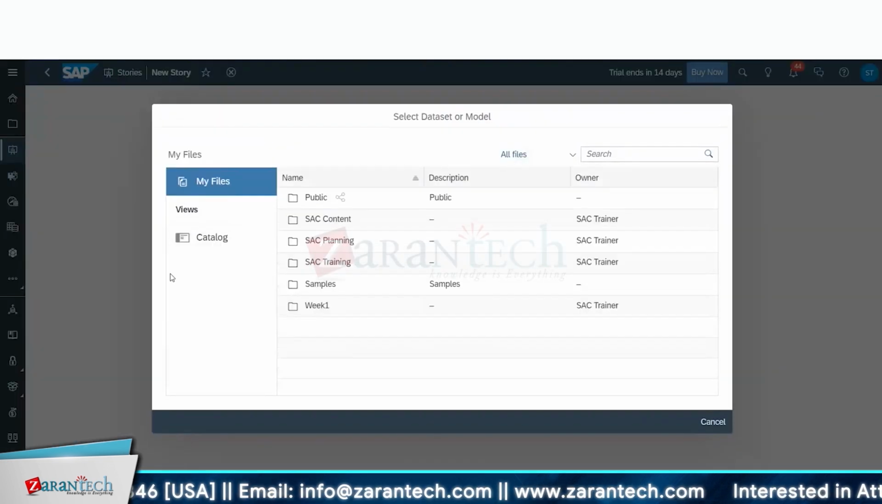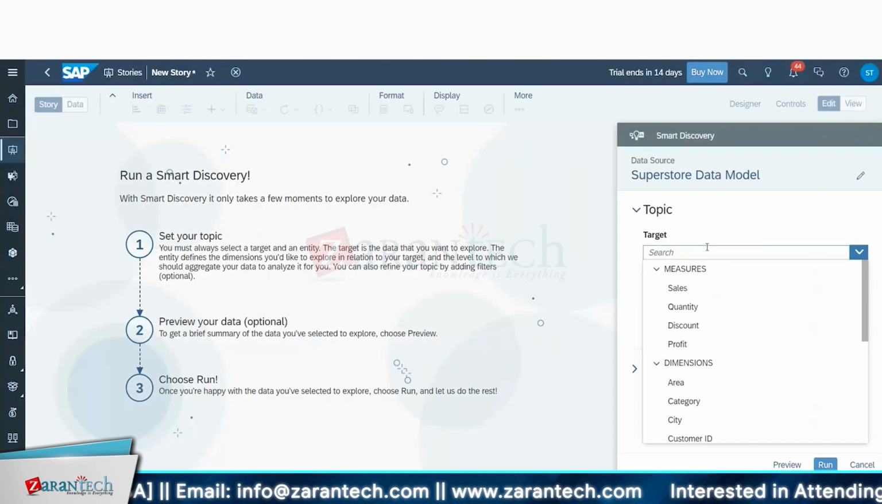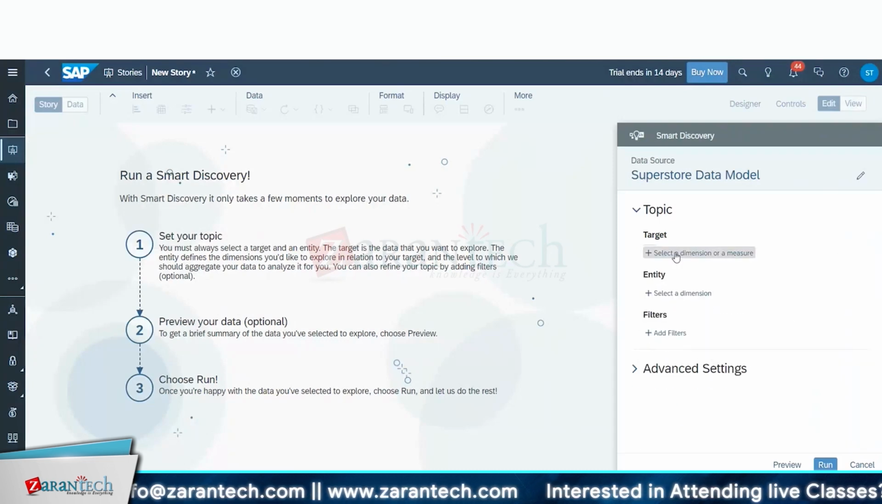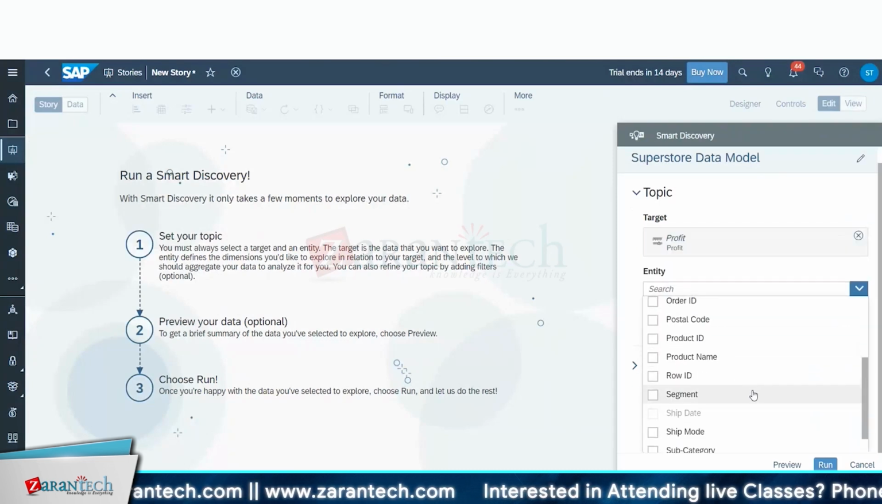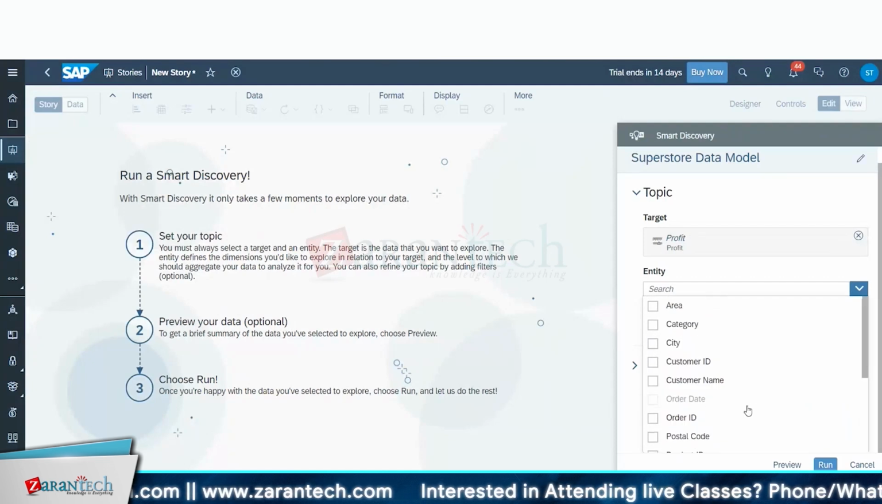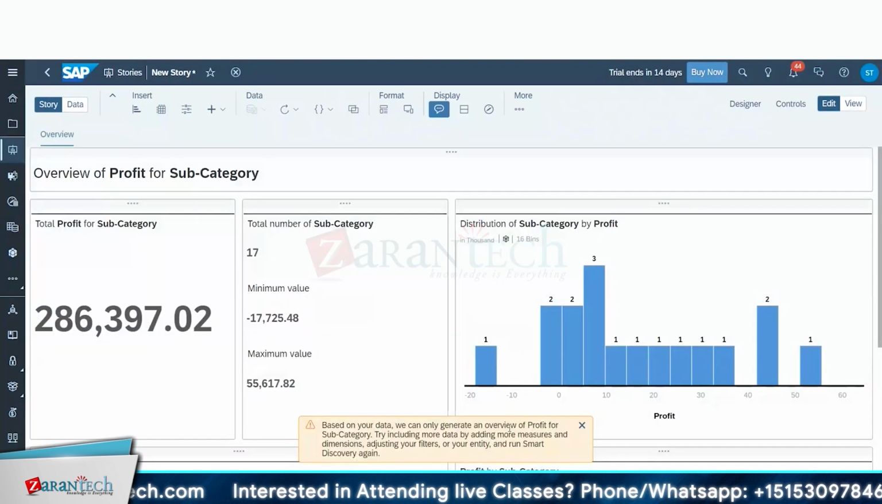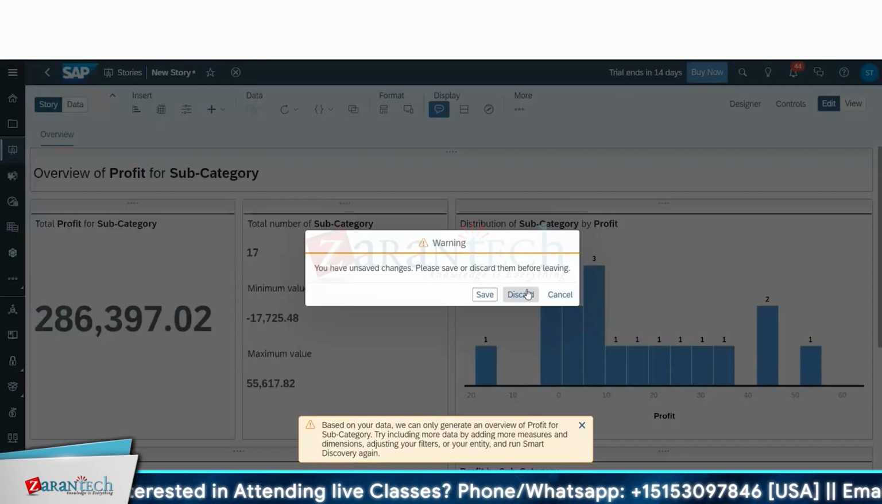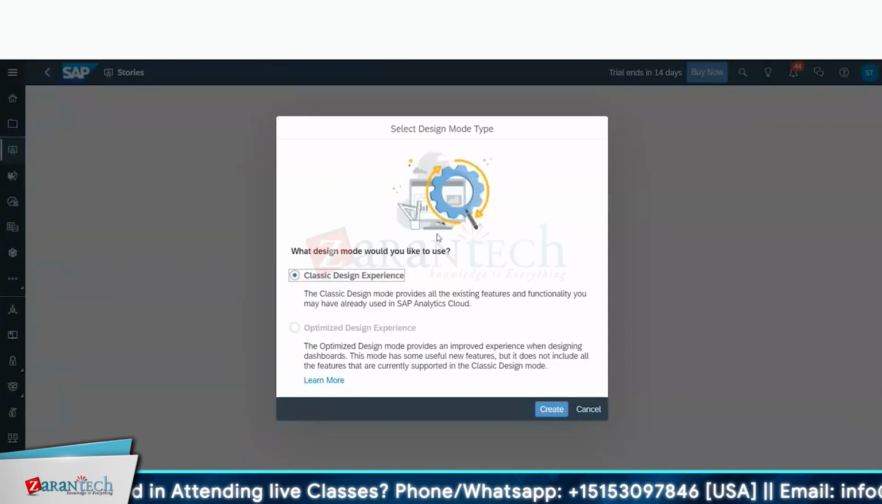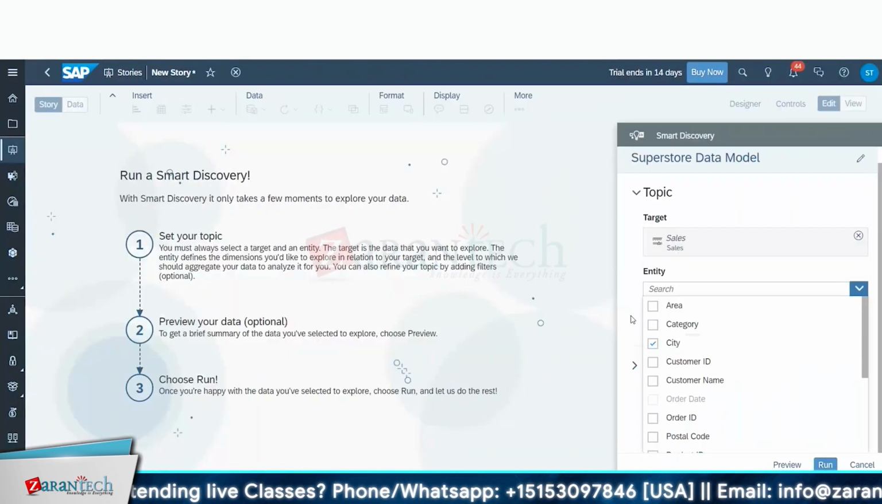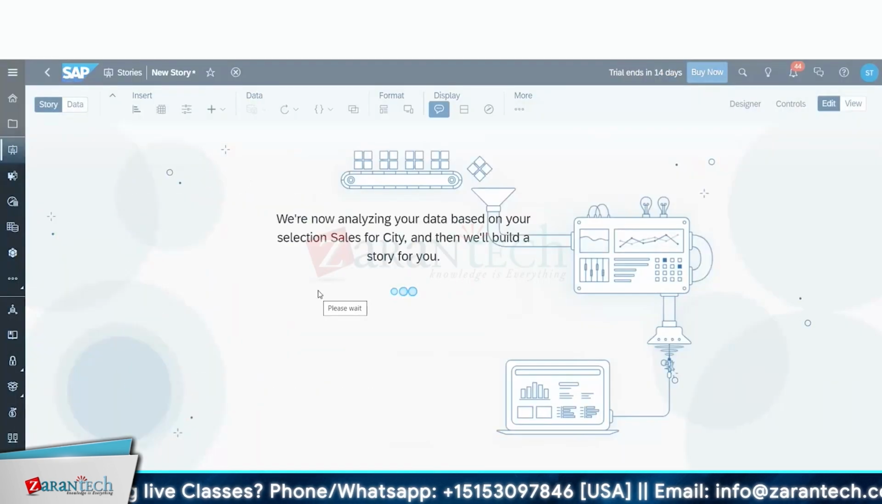Let us use the model which we have created. Here I will select, let me select sales. Let me select profit. Context with respect to, let me select subcategory, which has more dimensions. I'm not putting any filter. I'm selecting run. Okay, I think even here the data is less. Let me select sales itself, because that way we have more data. Select cities, which are more.